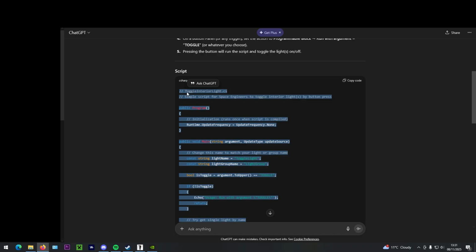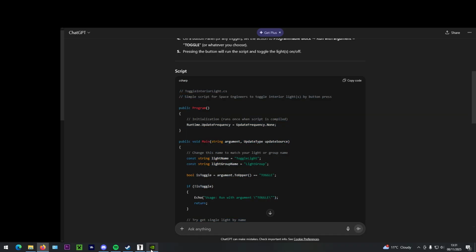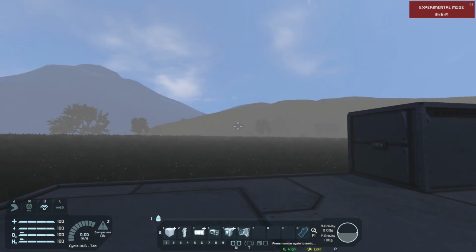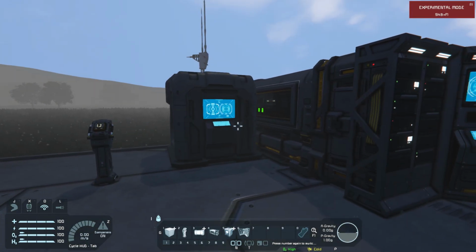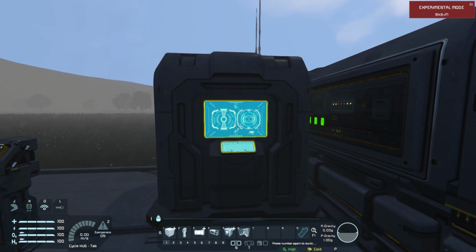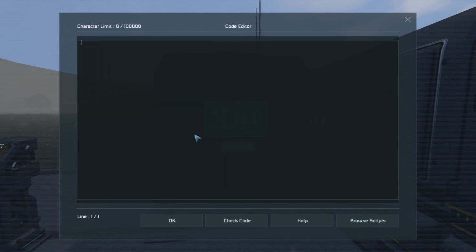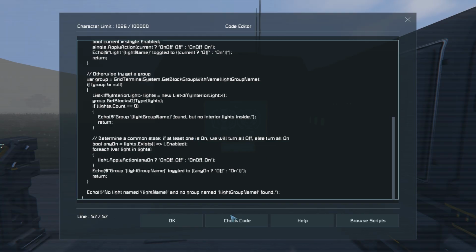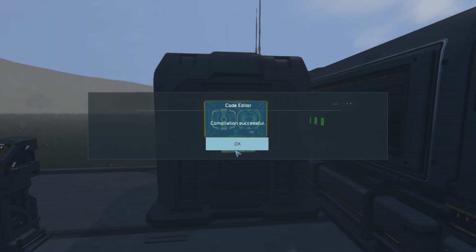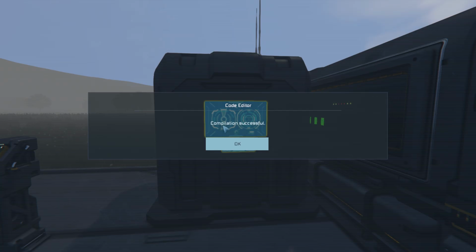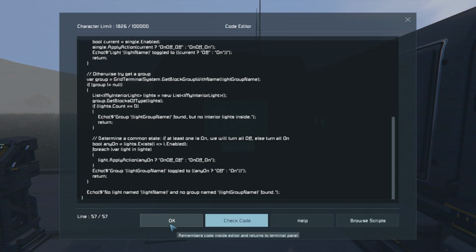Let's just copy it. So I'm going to copy that first, and we're going to go over to here. It's gone a wee bit hazy. I forgot to turn the weather off for this video, but it should be alright. What we're going to do is open this up, go down to edit, Control A, delete, Control V, check code. Oh, well that's a good sign. Compilation, yeah, compilation. I thought I read that wrong.